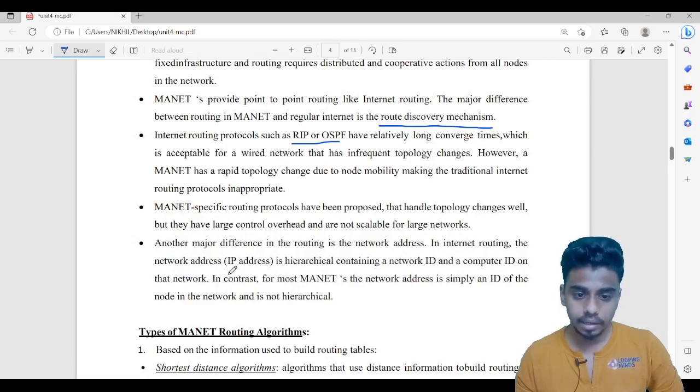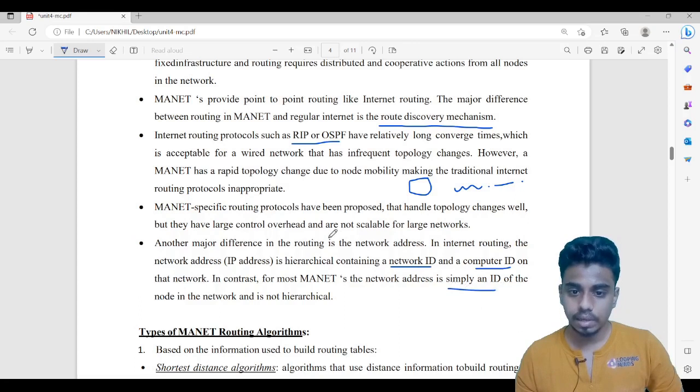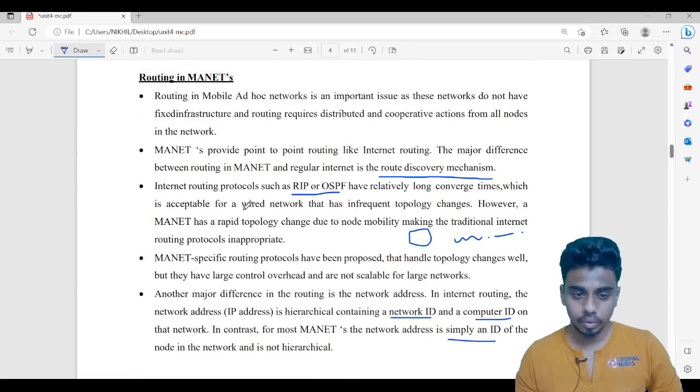I said one difference is the route discovery mechanism. Another difference is that in internet routing, if you want to target a particular node, that node will have an IP address. That IP address has some hierarchy: it first has a network ID and a computer ID, like some numbers dot other numbers dot other numbers. But in MANET, the nodes have a simple ID. This is the other difference you have to notice compared to internet routing.